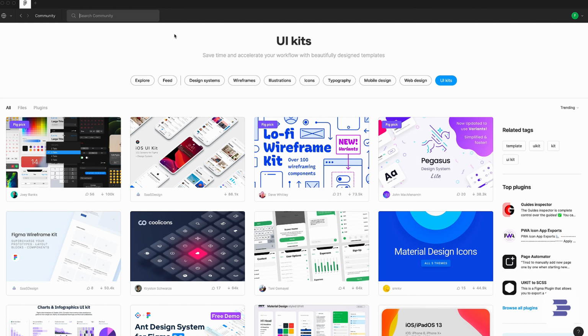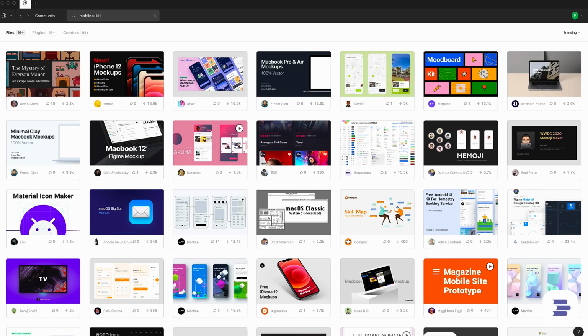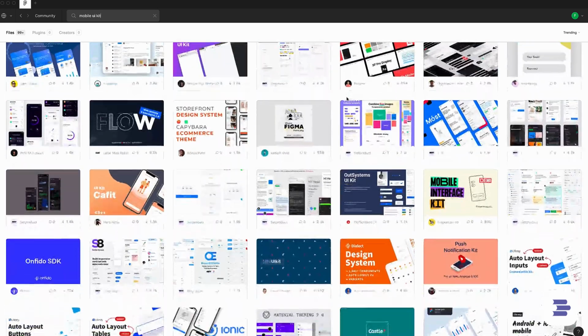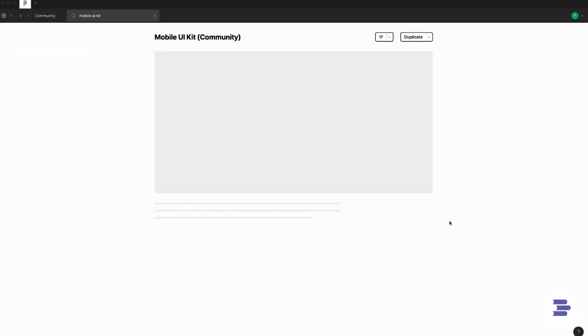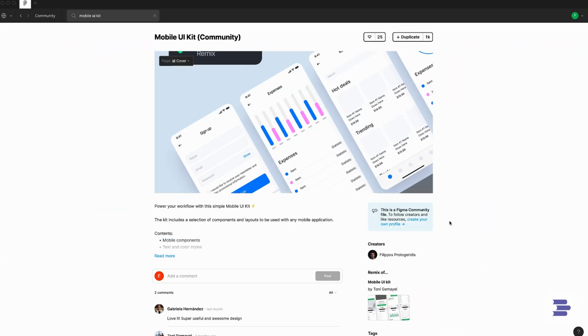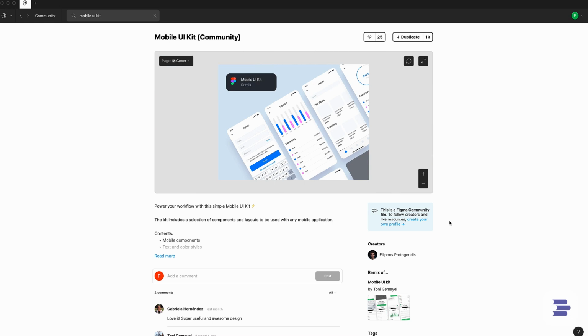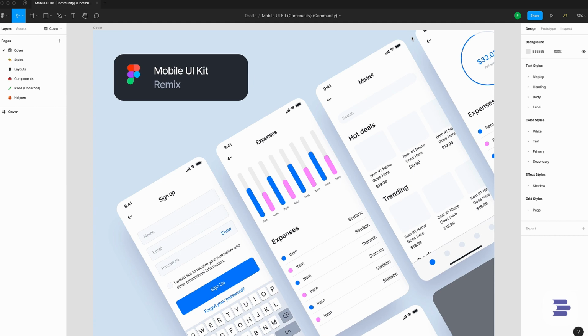I'm going to go ahead and search for mobile UI kit. I found this UI kit here that I'm going to use. This is a remix of a very popular UI kit in the community. It's basically an updated version. All I'm going to go ahead and do is tap on duplicate. And this is going to copy this file into my drafts. From here on, I can use this file as if it was my own. I can use anything, any component, any screen, any layout that is included in this UI kit for my final project.